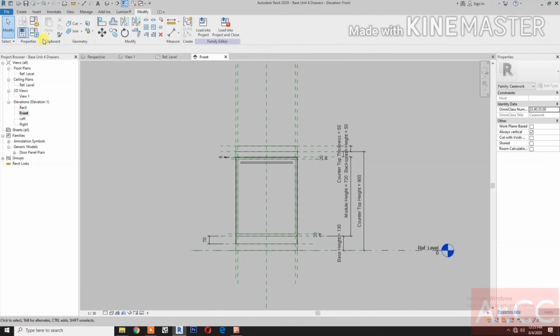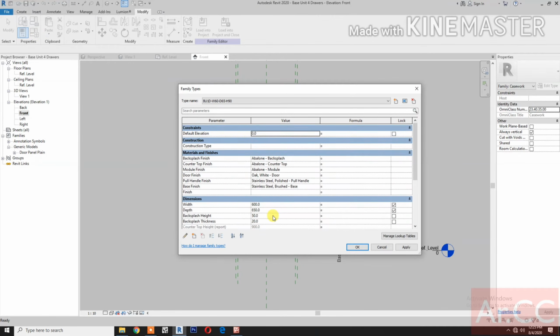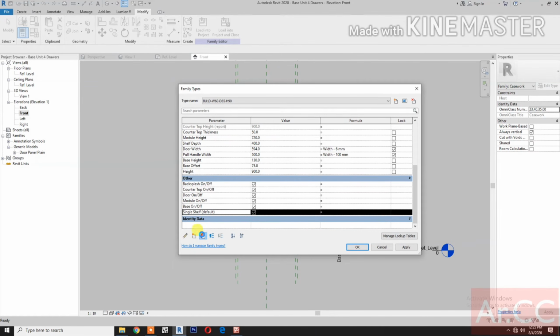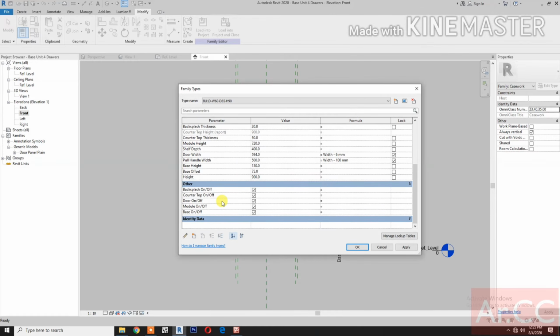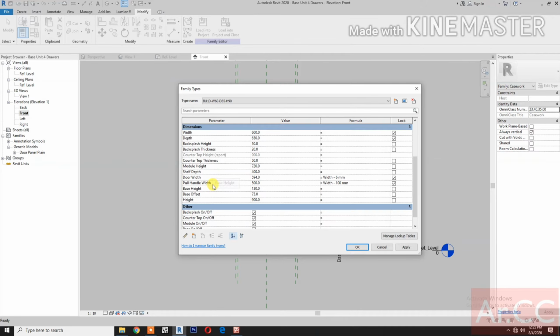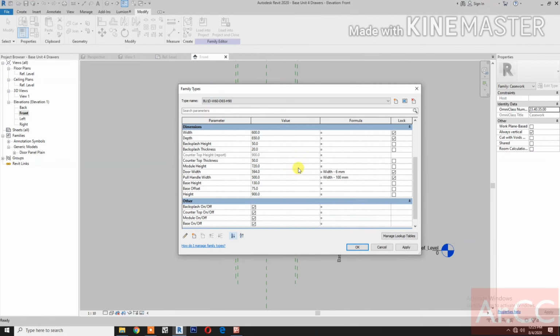Go to family types. Let's delete the double shelves parameter. We don't need this. The single shelf, door, delete, and the shelf depth parameter, delete. Okay, next, go to family type, base unit 1 door width 30, delete.